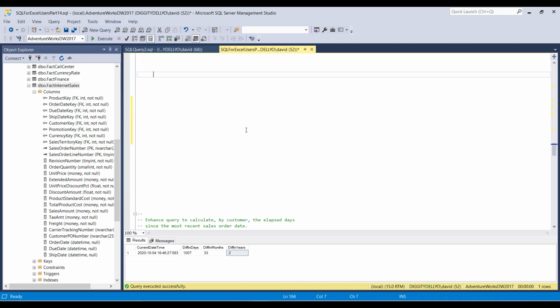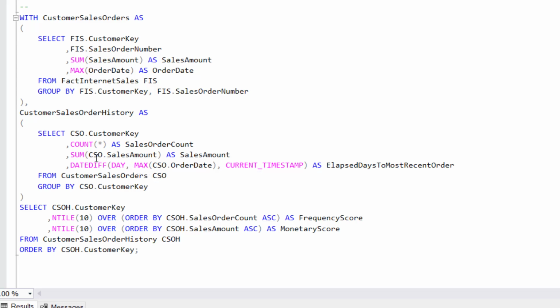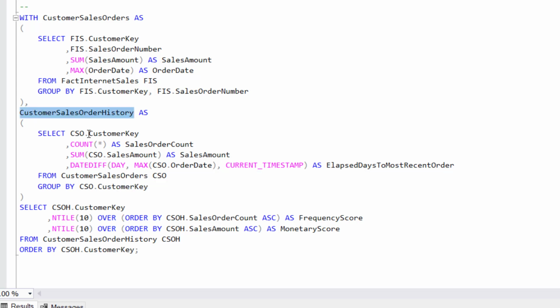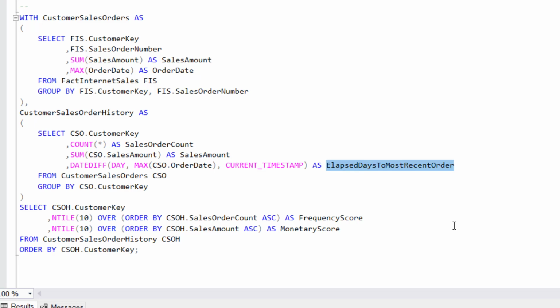Okay, let's go ahead and scroll down here. And you can see here what I've done is I'm going to use the DATEDIFF function right here because what I need to do is calculate the elapsed days by customer. So I'll do it in this CTE right here. I'm going to invoke the DATEDIFF function. I'm going to say, okay, give me the number of days, please, that have elapsed between the max order date, the most recent customer order date, and the current date. And I would like you to call that resulting value the elapsed days to most recent order.